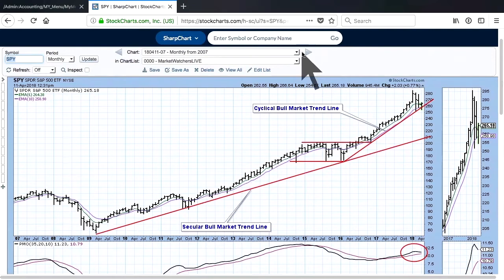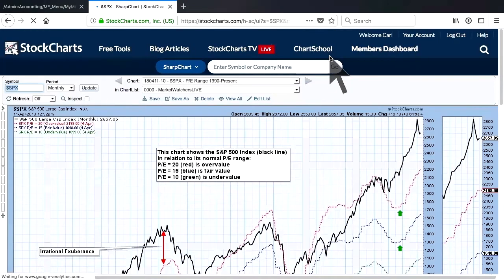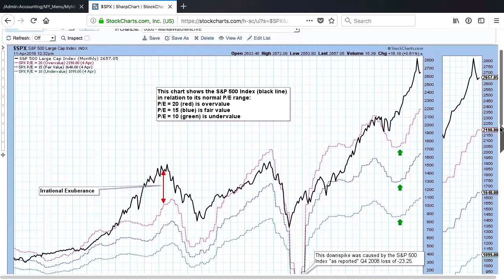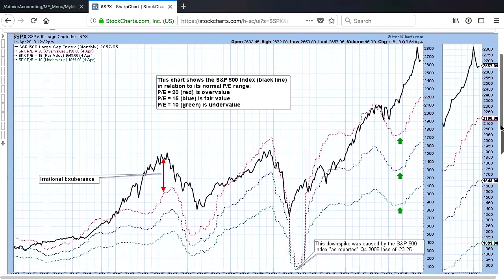Let's see here. Okay, what have we got? Here's our earnings segment. Now, I saw this kind of chart many years ago, so this is not an original idea, but I don't see it anywhere anymore. We still carry it on StockCharts.